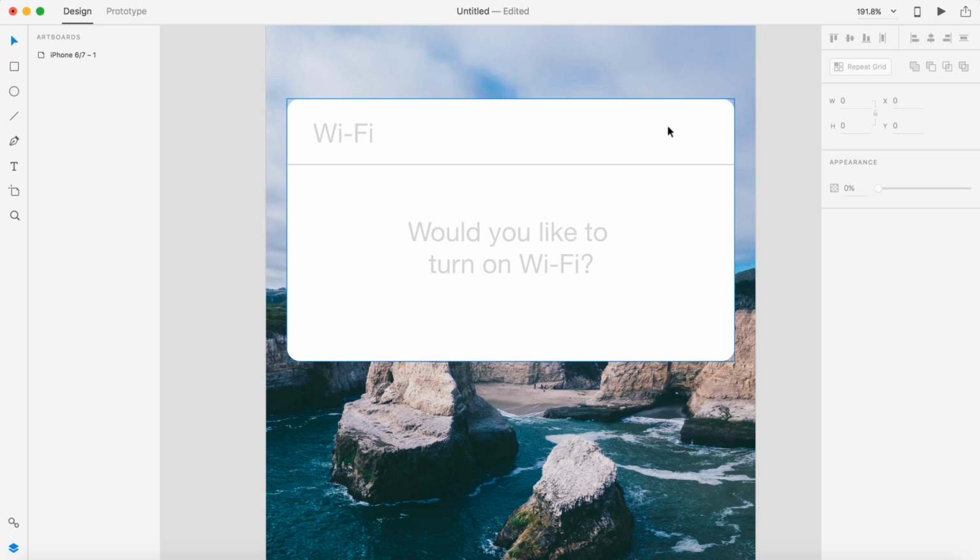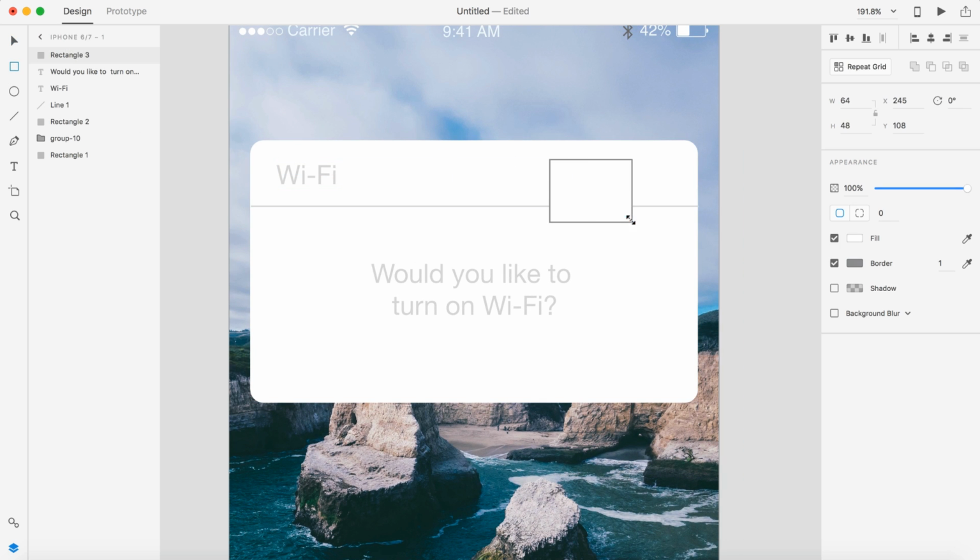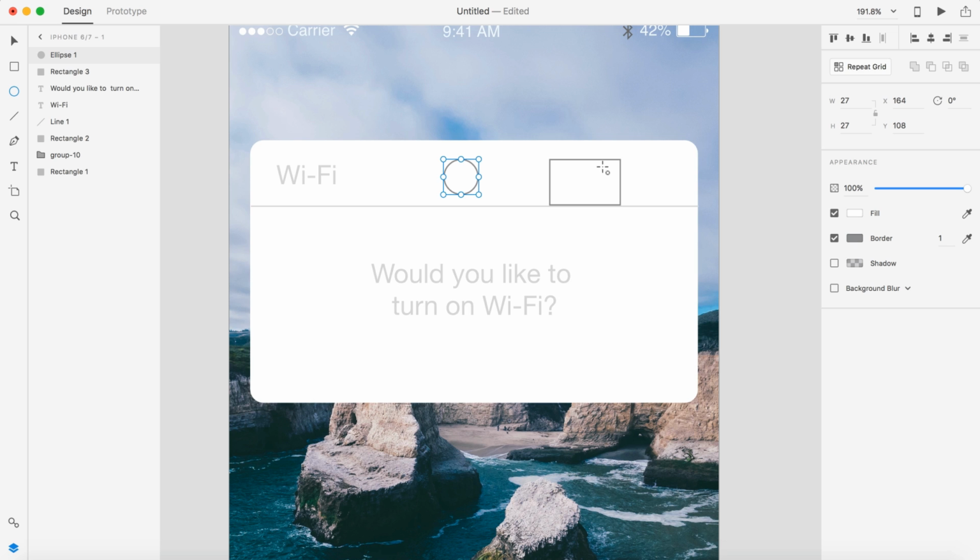So now we need to create our switch UI. So let's grab a rectangle, any size, doesn't matter. Over here in the width and height, we're going to put in 55, and for the height, 35. Now on our circle, I'm going to click and hold shift so it stays a perfect circle, and on the width, 35, and the height, 35.